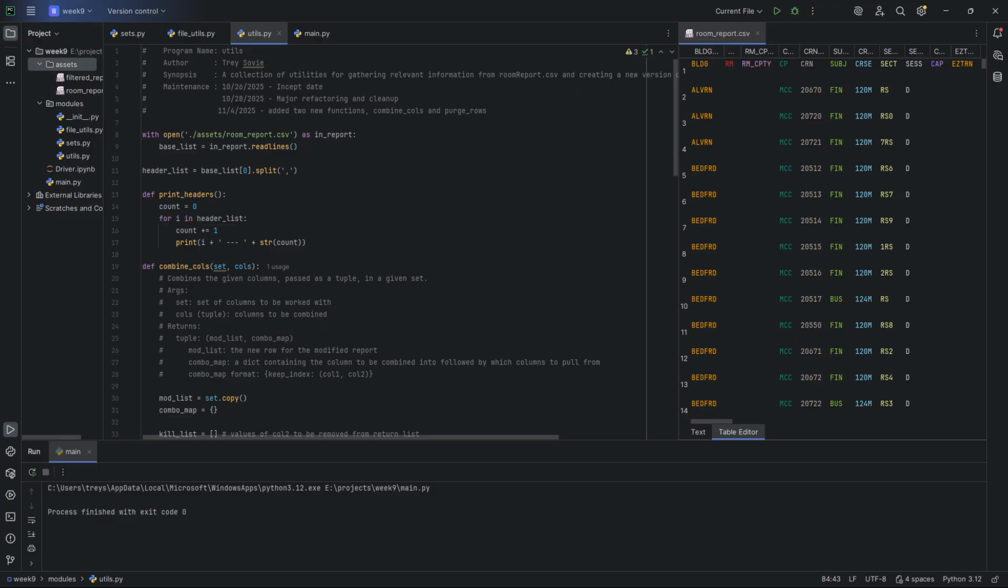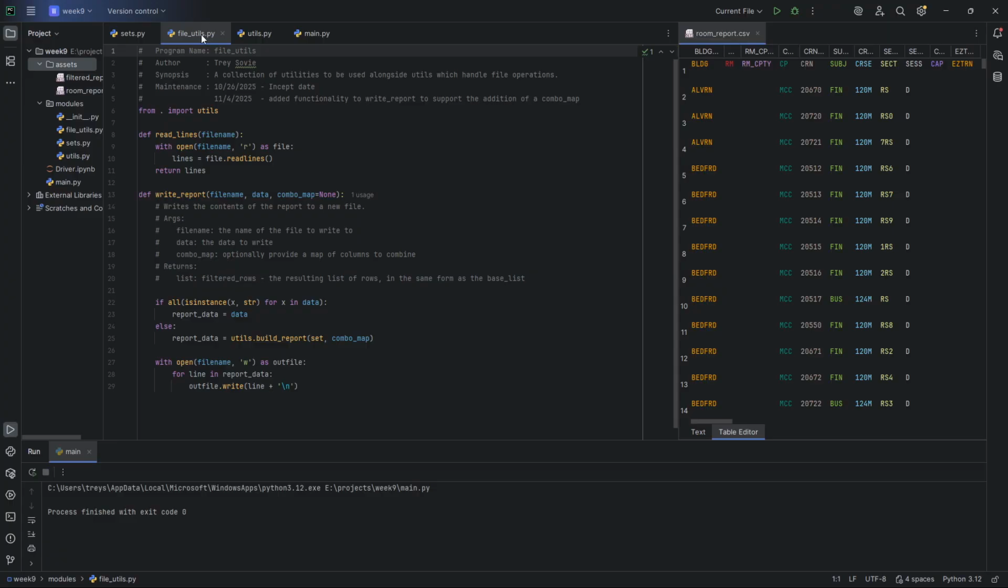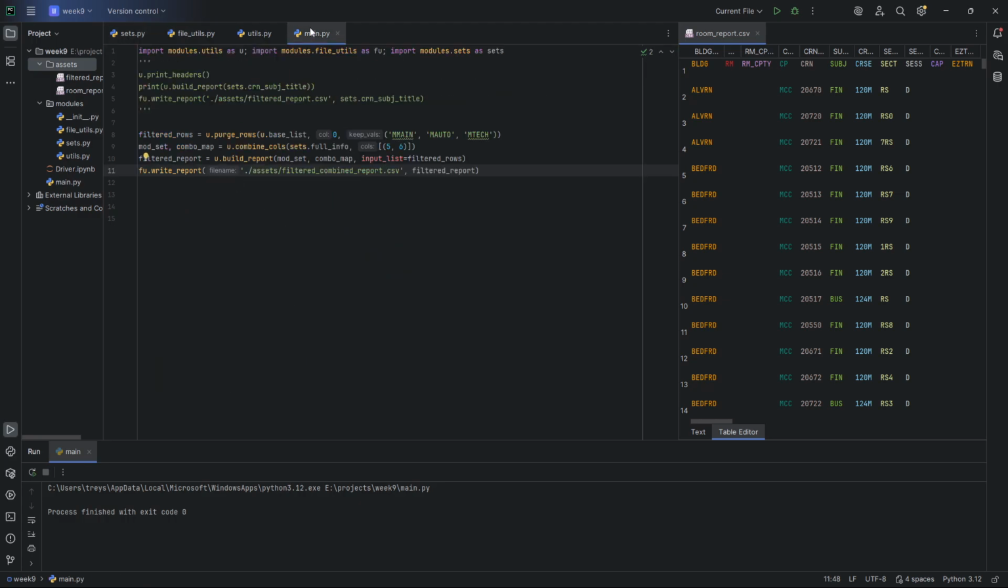But basically, in order to achieve the goals that were listed this week, I needed to add two functions to our utils module, and then add some functionality to the file utils module. Just add some to one of the existing functions, as well as of course, implement that into our main driver here. So let's go over what we did.